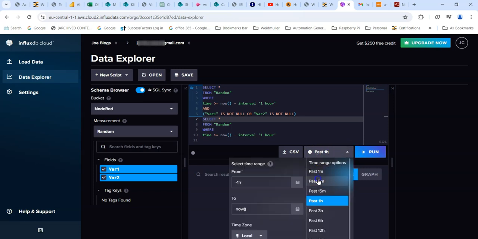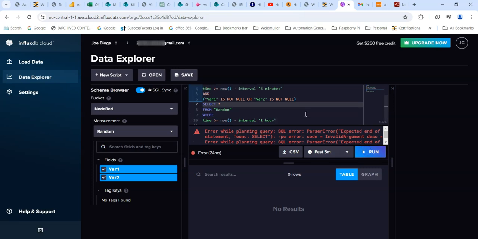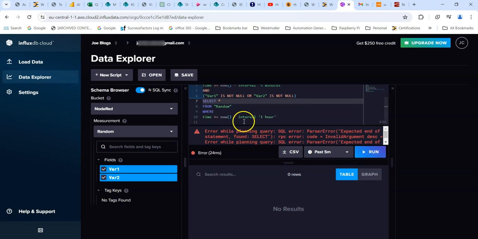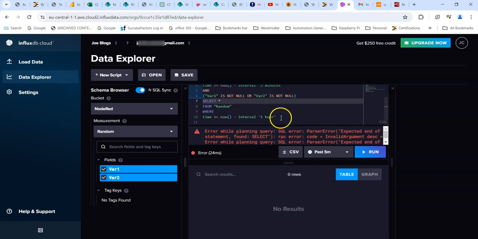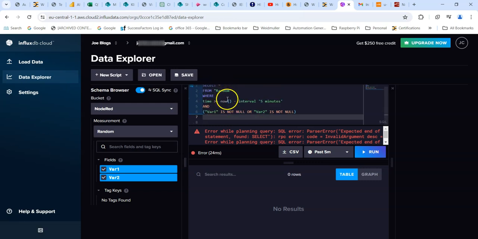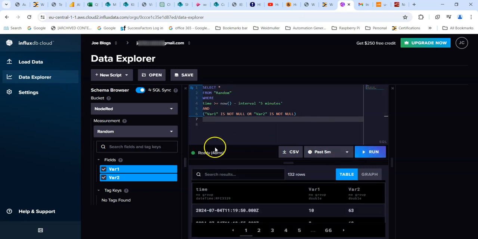I can say look at the last 5 minutes and go run. Okay, so it didn't like that. What am I doing wrong? Ah, okay. Let's get rid of that. What it's done is entered the request twice, so let's try that again. There you go. So the request should be select everything from my measurement called random, where the time is from now to 5 minutes, and look for var1 and var2. I'm not an expert on SQL requests, but there you go, that's created it for me.